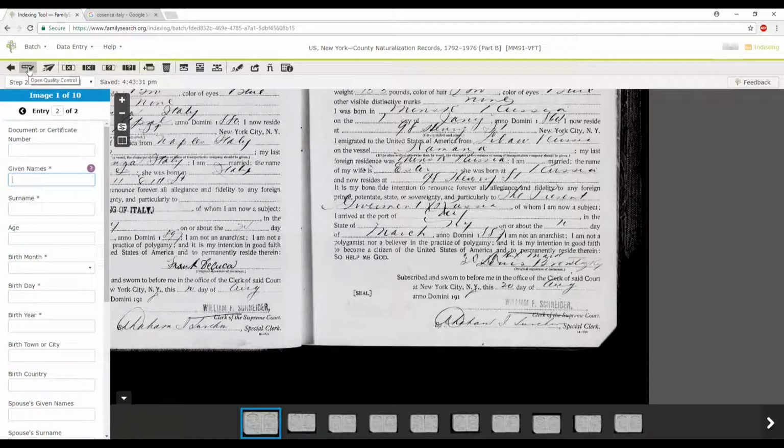So when you actually get done indexing a source and you want to send it, it will go through and make sure everything is spelled correctly or you don't have any blank spots, and it will do a quality control pretty much. Submit the batch. I'm not going to submit it because it's not done.